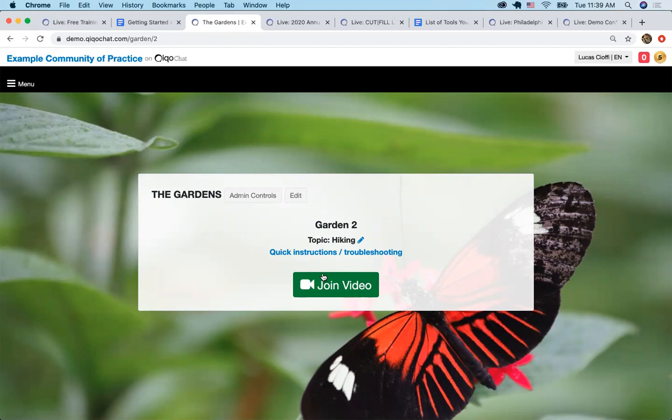So that's one marker of a QiqoChat event: we draw people in because we give them options, the ability to move themselves. And then we give you, as the organizers, the ability to make interesting spaces that they want to go into.